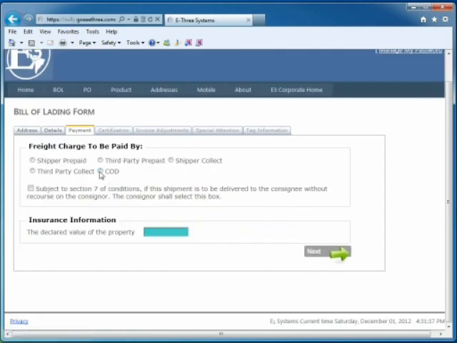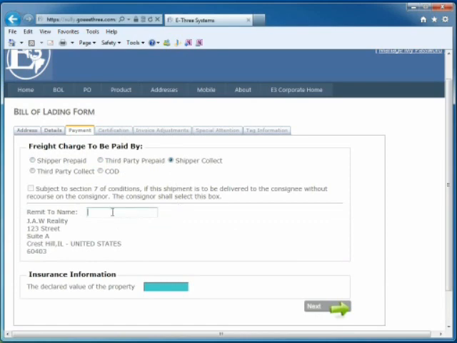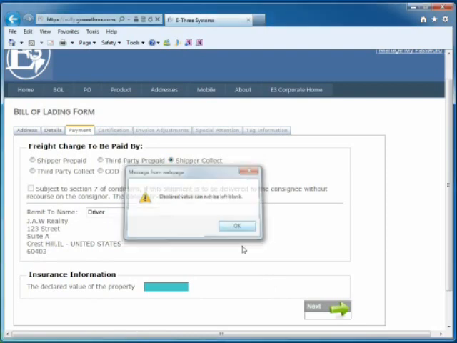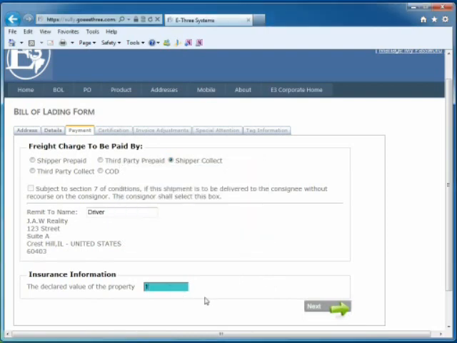Who's going to pay for the freight? Well, we can say that it is shipper collect. So we have to collect it, and the driver is going to do that. And then we need to declare value on the property. This is a required field. Any field that you see that's turquoise is required in Sully. If I leave it blank and go next, it's going to say you can't leave it blank. So I'm going to give it a value of $1.